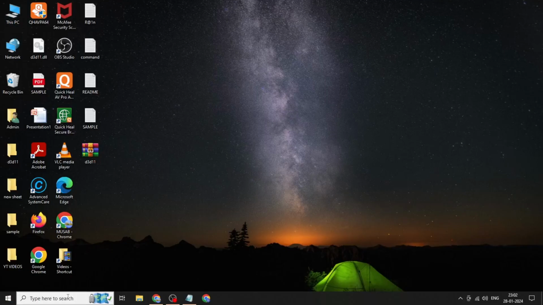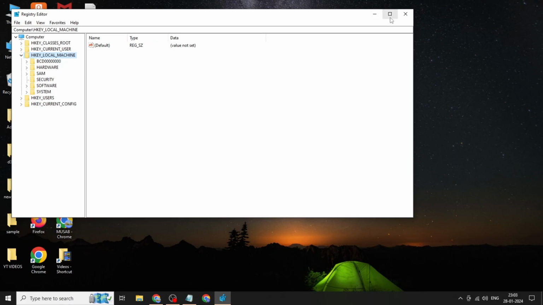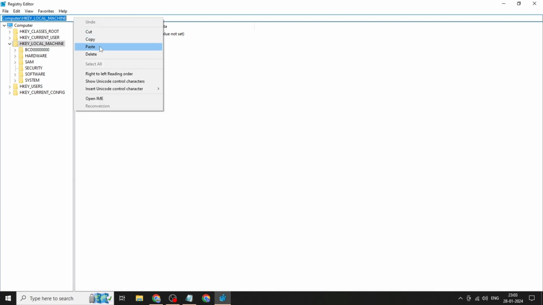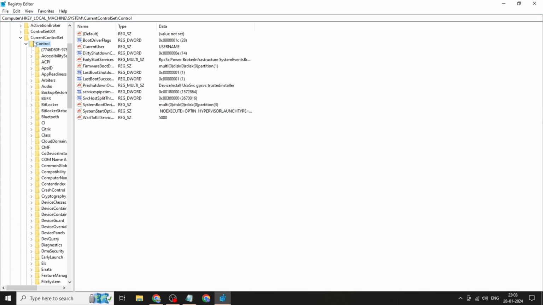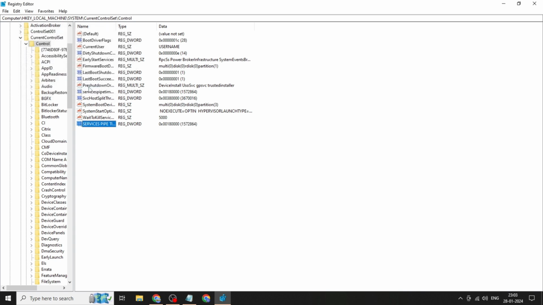Method 3. Go to Windows search bar. Type Registry Editor. Click on Open it. Copy the registry path from the description and paste it. Click enter, right click on Control, click on New, click on DWORD 32-bit Value, type ServicesPipeTimeout, click on it, type Value data to 180000, click OK, restart your computer.